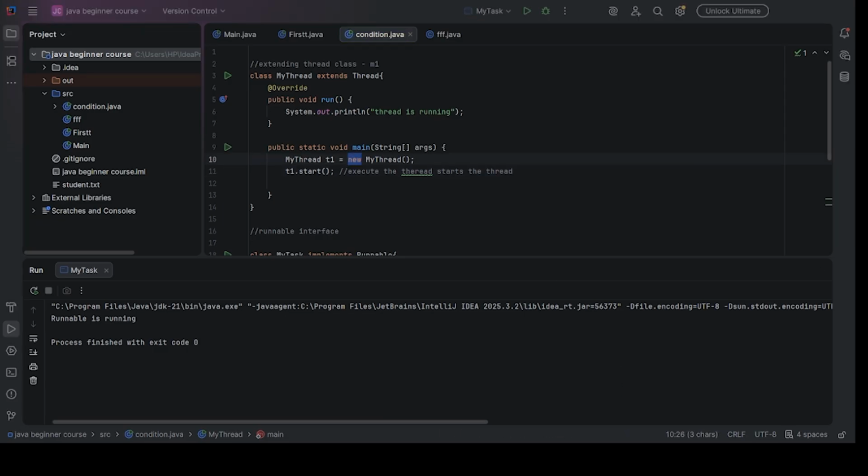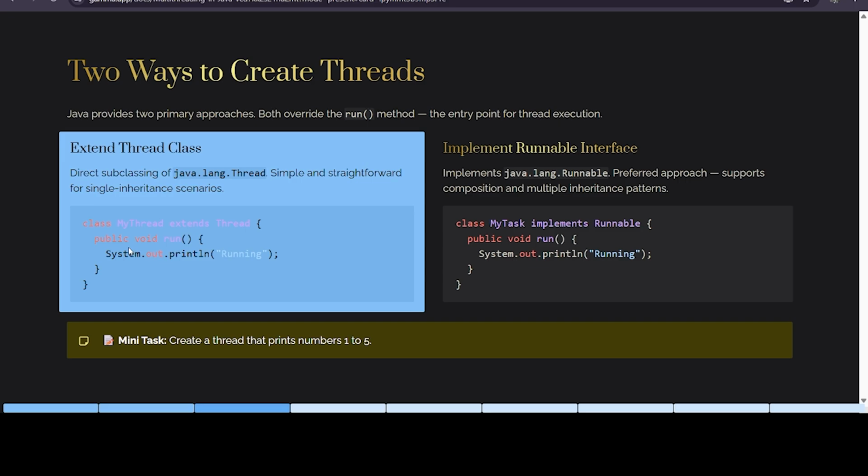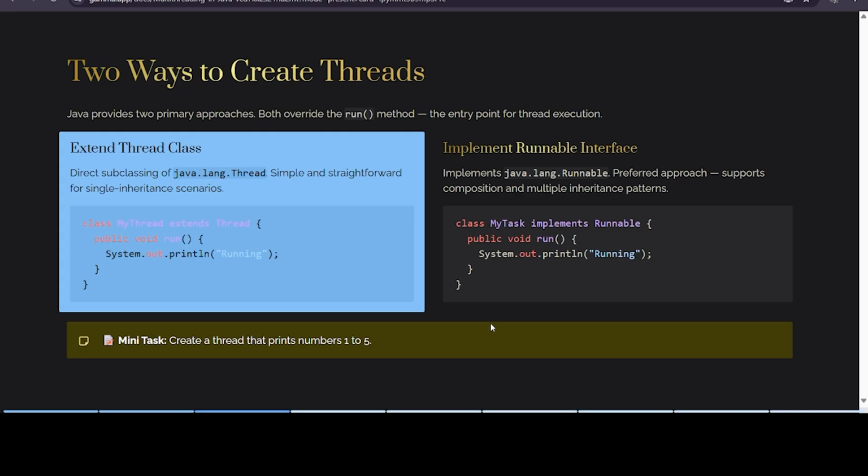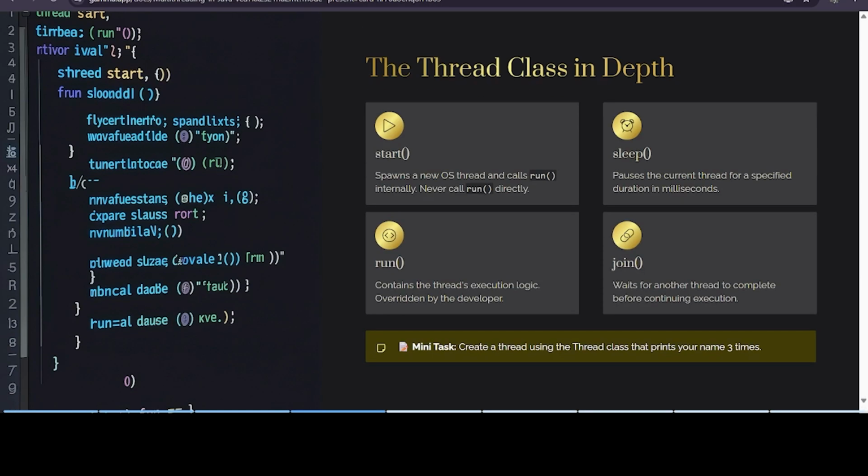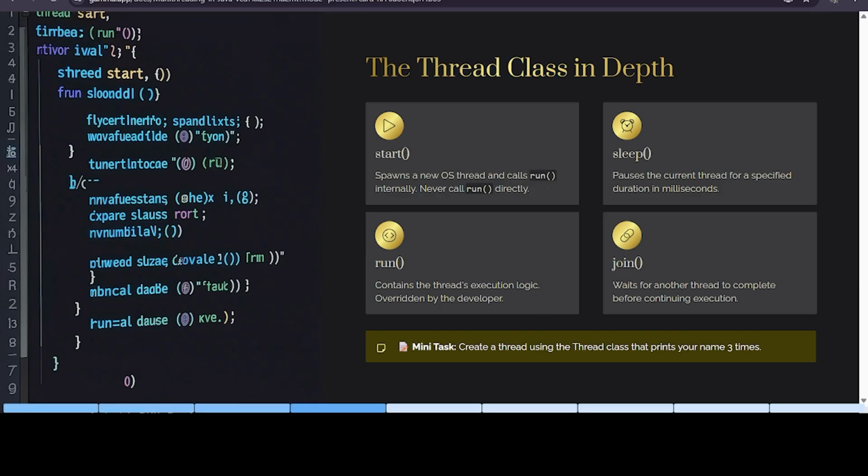Now we are going to see another interesting concept. That one is thread classes in depth. We are going to see the thread classes. In that, we have four main methods in the thread class. One is the start method, the sleep method, the run method, as well as the join method. So these are the four necessary methods we are learning today.